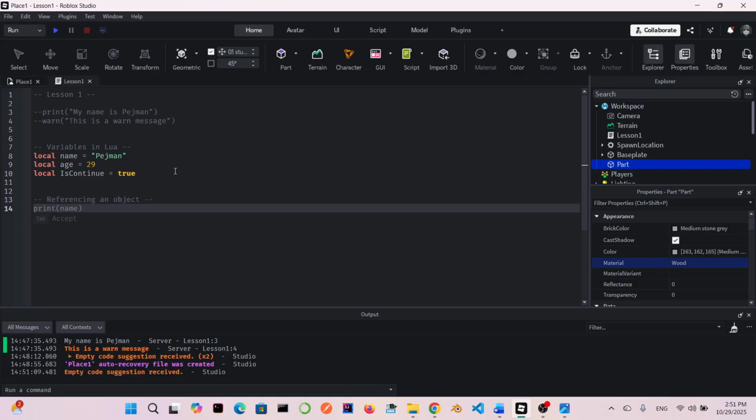Actually, there are two ways we can reference an object. So we have part here. First of all, keep in mind, we will work inside of the workspace. It means that everything inside of this workspace is a child of workspace, and workspace is a parent here, okay? So workspace is a parent for camera, train, our lesson one script, and the part object. So we can say the part object and lesson one script are children of the workspace.